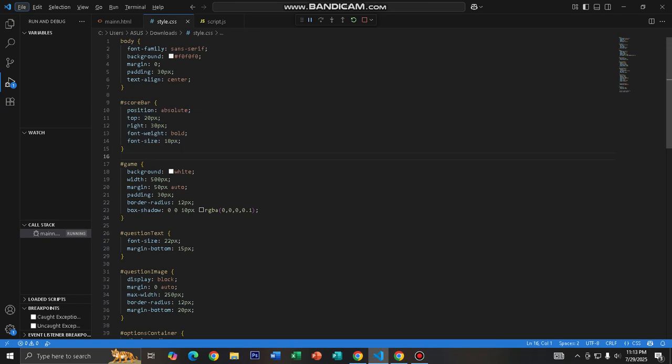And next is this part right here. This part right here is the main quiz box. It has a white background centered on the screen with padding inside and rounded corners. I also added a soft shadow to give it a clean card-like look.